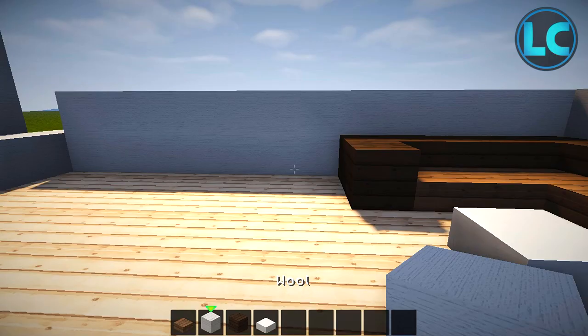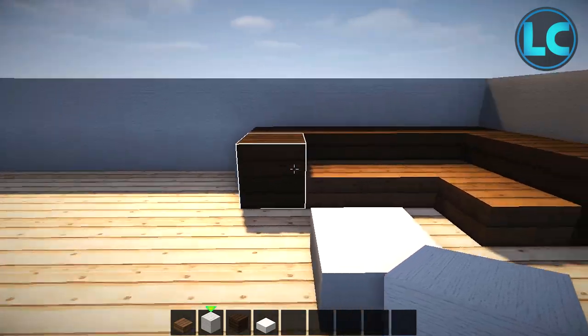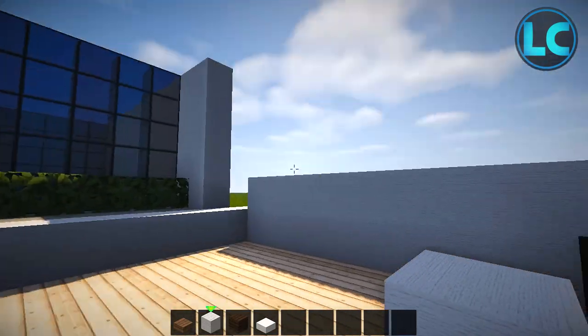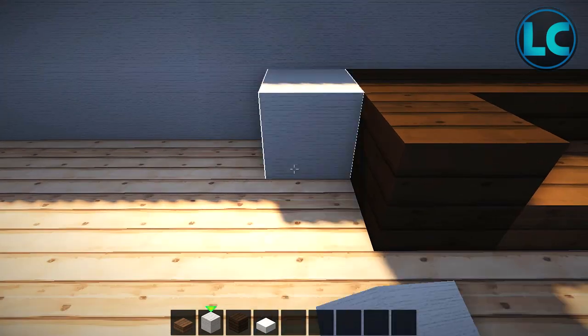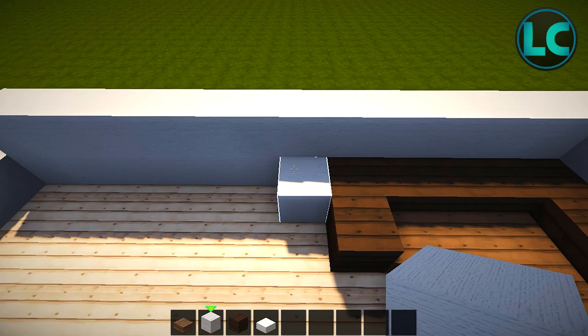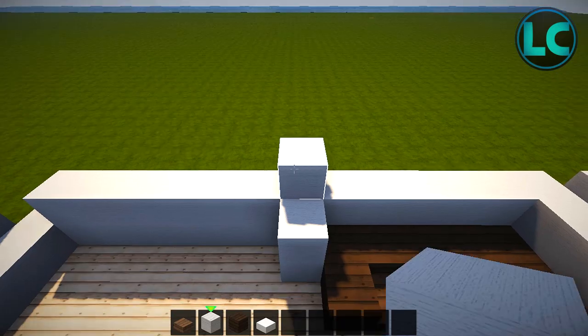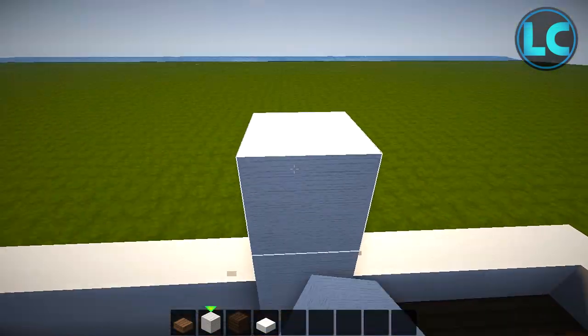And then that's just kind of to help you figure out where the door is going to be. So right there, you're going to place some wool. It's going to be 1, 2, 3, 4, 5, and 6 tall.